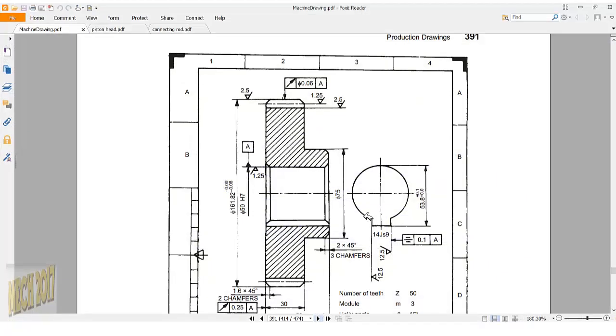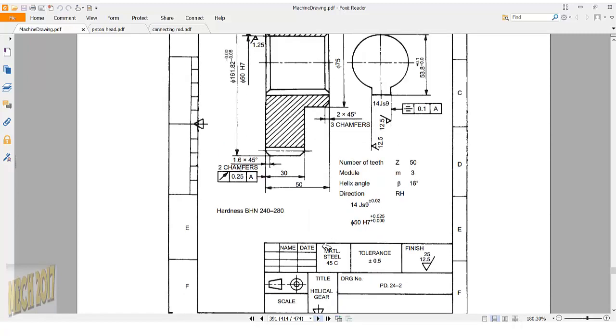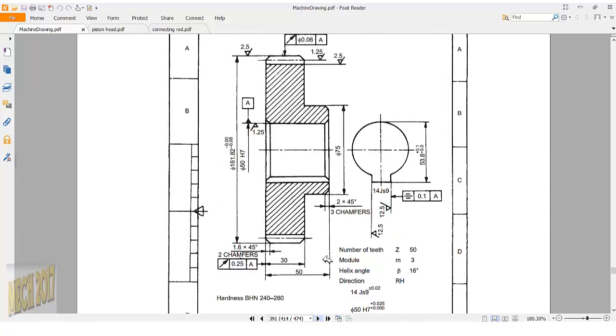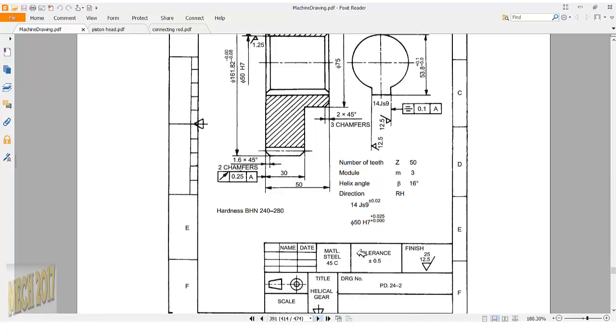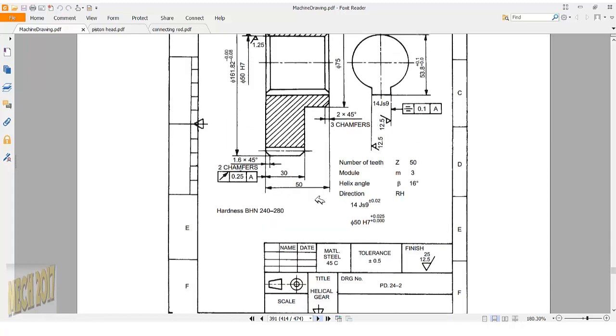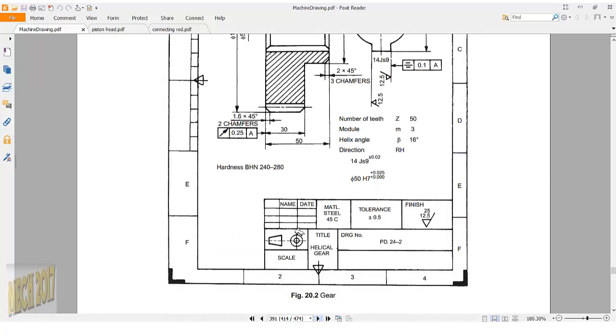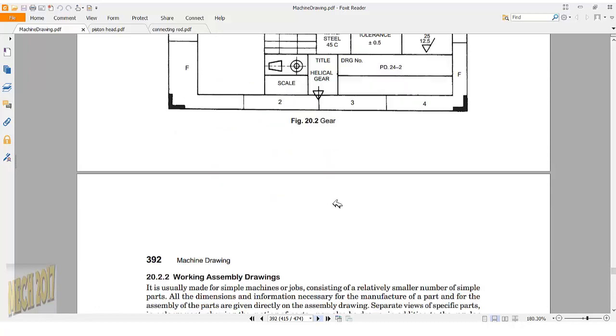I would like to show you some templates. This is a template for a gear, a helical gear. This is a working drawing sheet, and here are the tolerance, finish, material, and the title. Here is the first angle projection. It tells me that I use first angle projection, which means that this is the front view, so this is the left view. I understand this from this shape. And here we can say the scale 1 to 1, 1 to 2, and anything else.